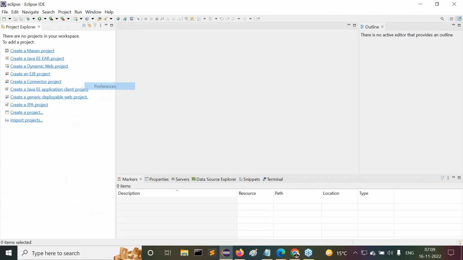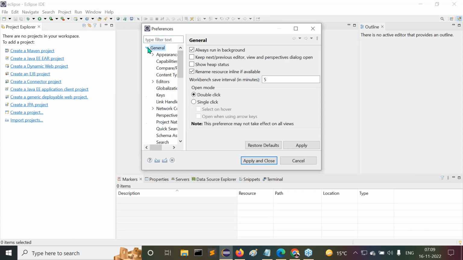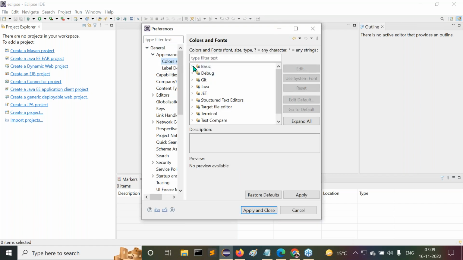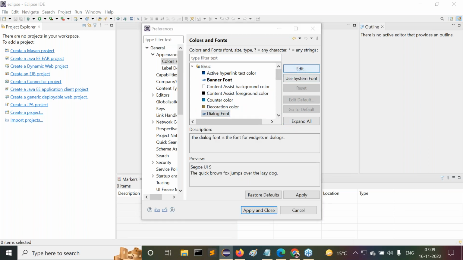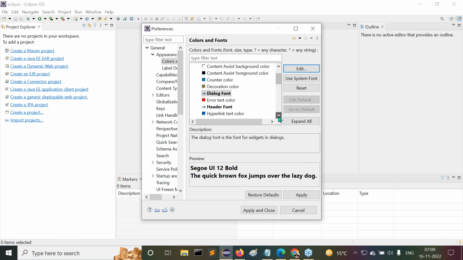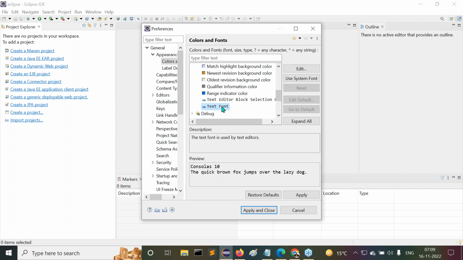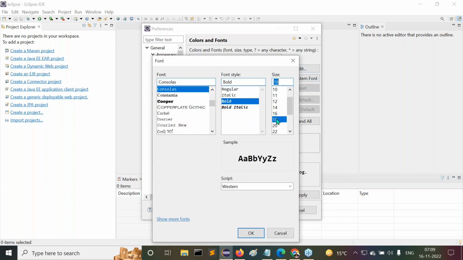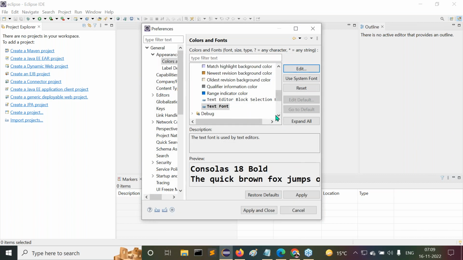Windows, Preferences. Let me go for my own setups actually. Then Appearance, then here Colors and Fonts, and Basic. Inside this Basic, what we require actually: dialog font is okay, edit, bold, then it will be like 12. Next one, after that, text font, but something else, 18 here I am able to specify.